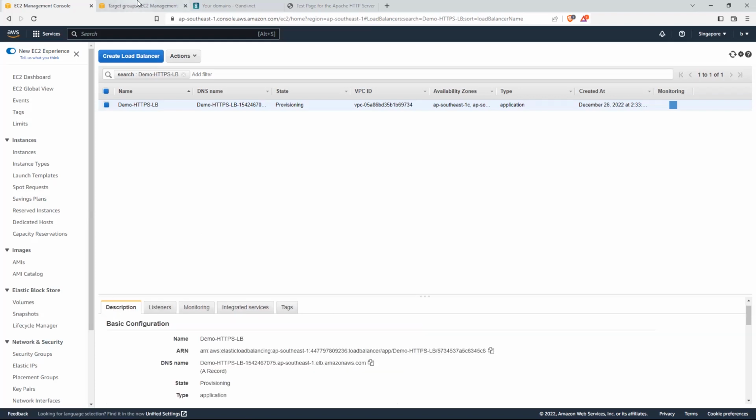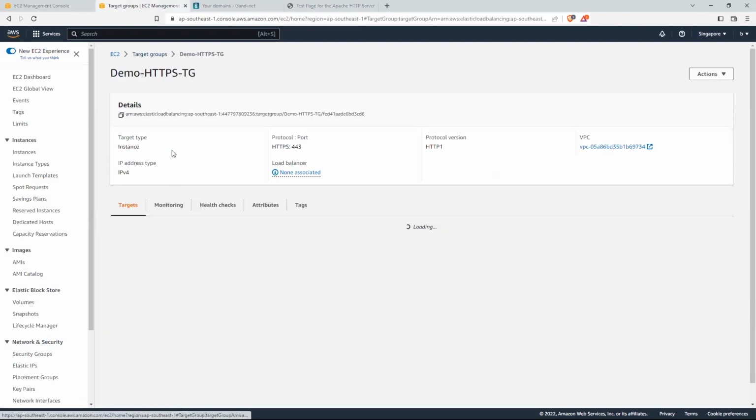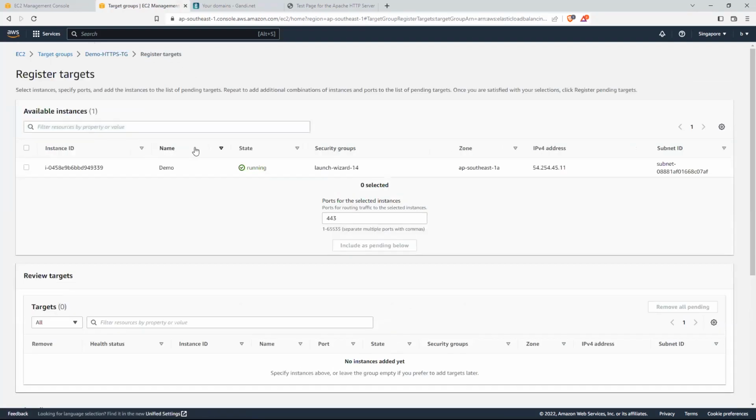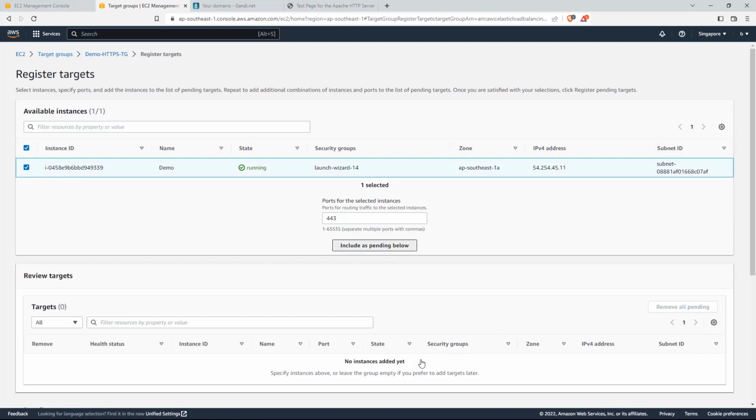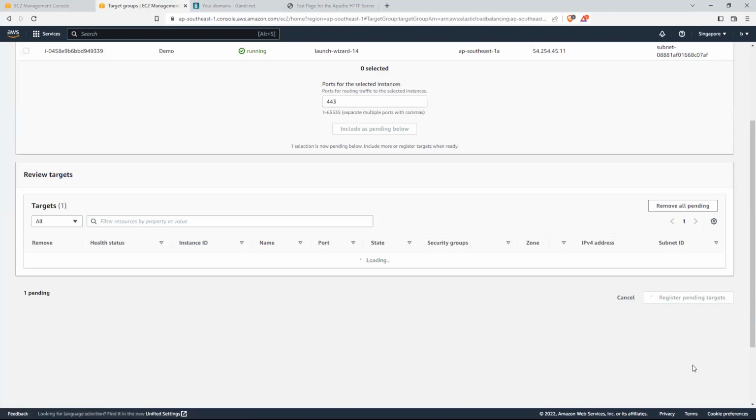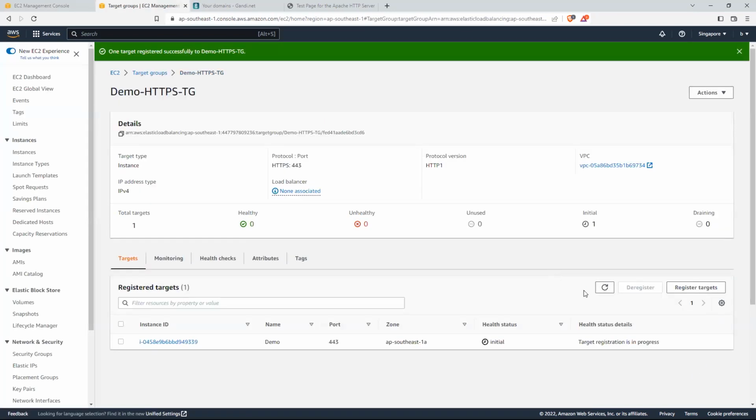So what you need to do next is to actually go to this target group to register a target. So you can register a target. So this is the one that we want to link. So select this and then include as pending below. So once you are happy with this, just click register pending targets. Okay. So this health status is important. It must be healthy in order for it to work. So if it's unhealthy, then we have to investigate why it is unhealthy.